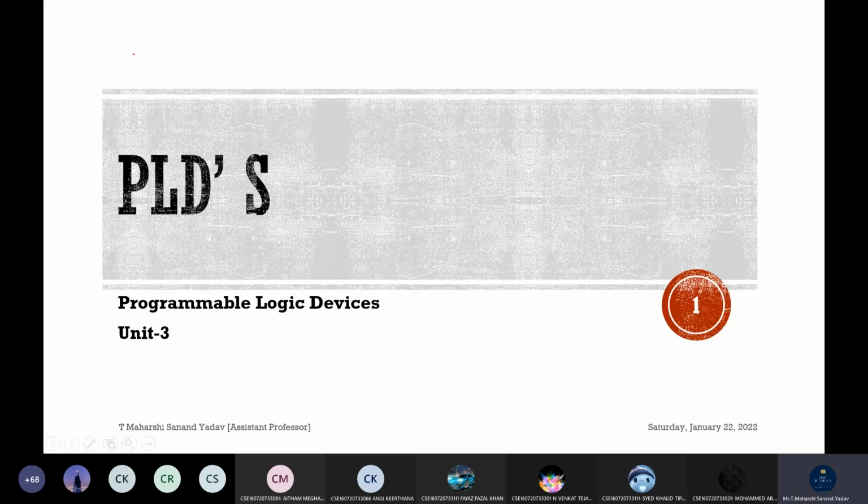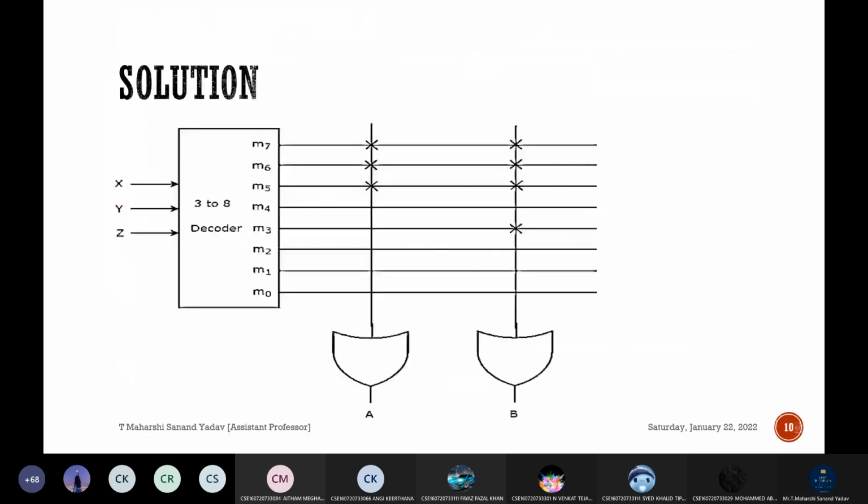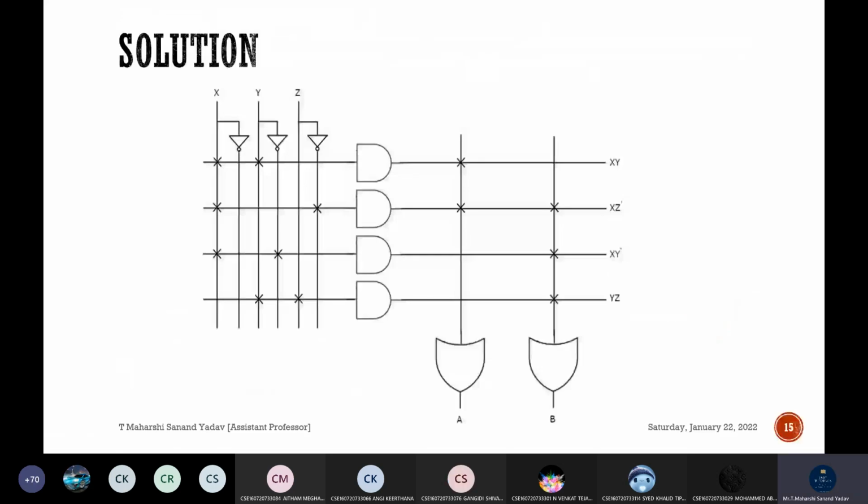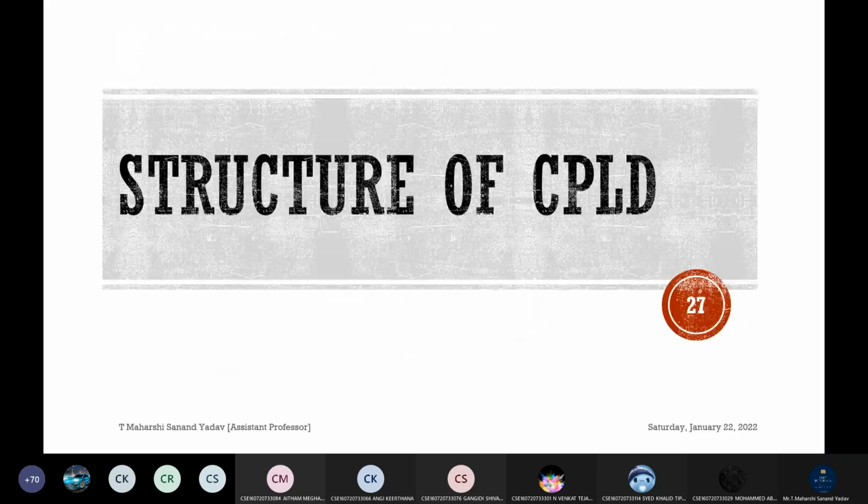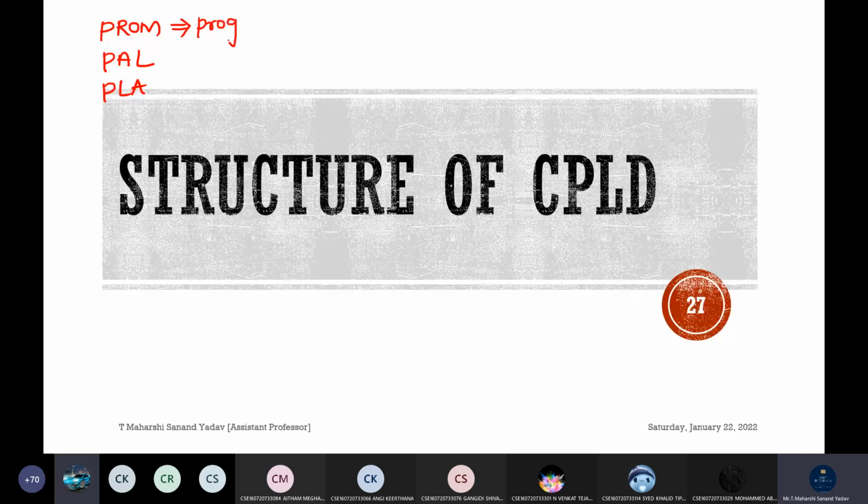So what is the full form of PLD? Programmable logic device. How many programmable logic devices are there? Tell me how will you design PROM and what is the full form of PROM? Two types of PLDs are there, sir. Okay, PROM full form is programmable read-only memory. What is PAL? Programmable array logic.